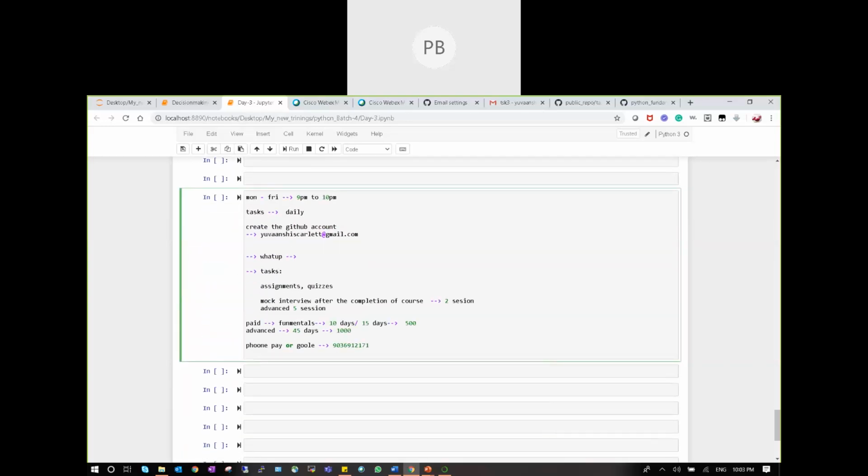Otherwise I'll not get anything. So when you are sending, I also have to spend some time and check where you have gone wrong, where you have gone correct. All these things I have to check from my end as well. Okay. This is what my schedule will be.